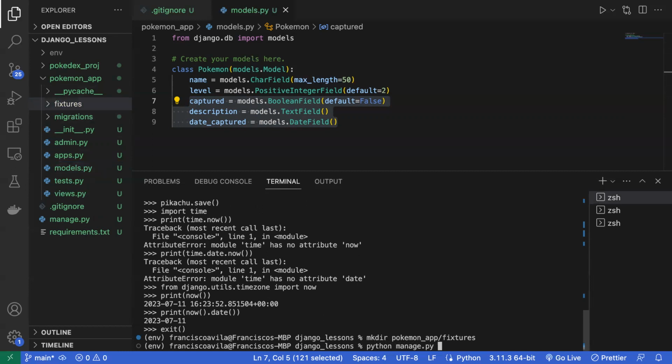Well, I'm going to use manage.py. And what I'm going to do is pass the dumpdata command. And this dumpdata command is basically going to interact with Postgres and say, hey, I want all of this data from this specific table. So now I'm going to specify the table. I want to grab from Pokemon app, and the table that I want to grab from is Pokemon.